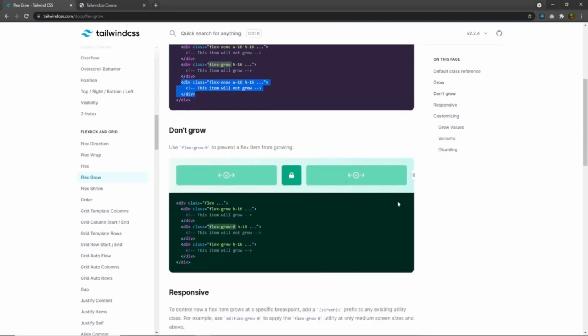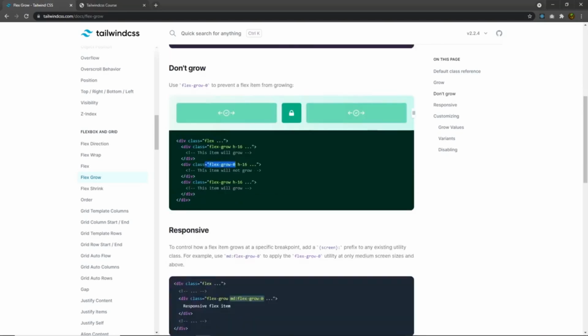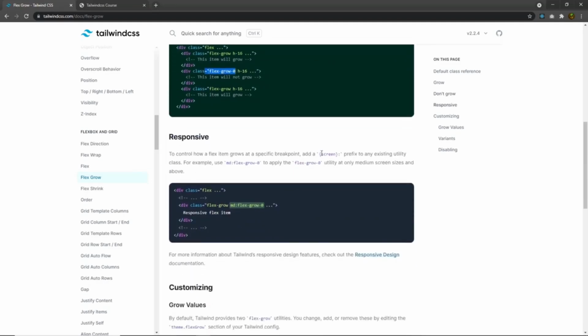When you scroll down, if you don't want to grow the flex item, you can use flex-grow-0. Your flex item will not change its size when you decrease or increase your viewport. You will have the same size for your flex item. You can also make these utilities responsive with different breakpoints.